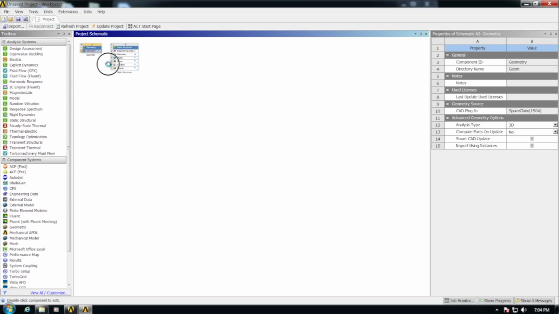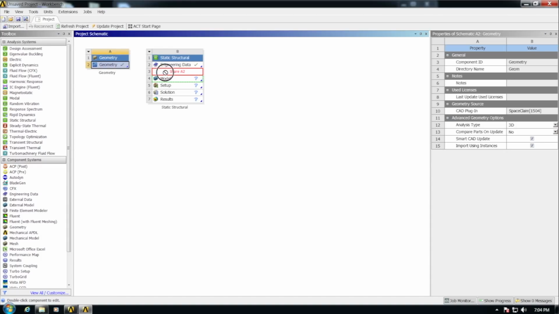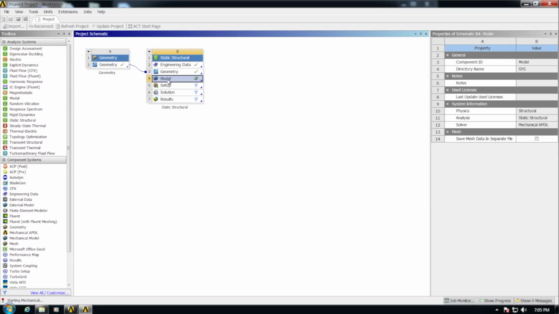So to do that, we will click and drag the geometry from cell A to cell B3, and you see here that it shows share A2. When we let go, it'll create a link. So now this geometry is being imported into cell B3, and the check mark will appear. Now it shows that our model will need to be updated. So this will be our next step. We'll double click on model, and this will load Ansys Mechanical.